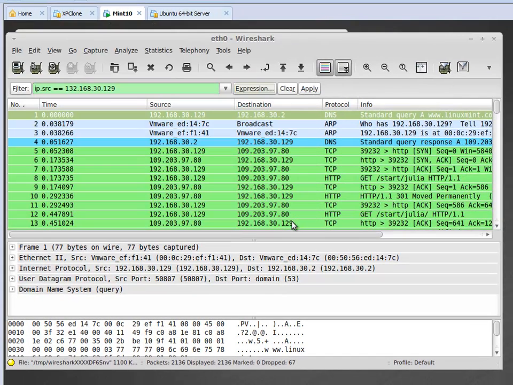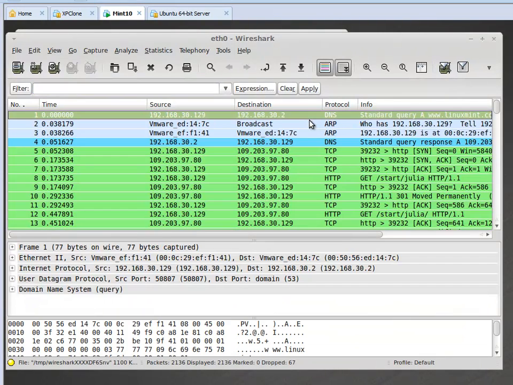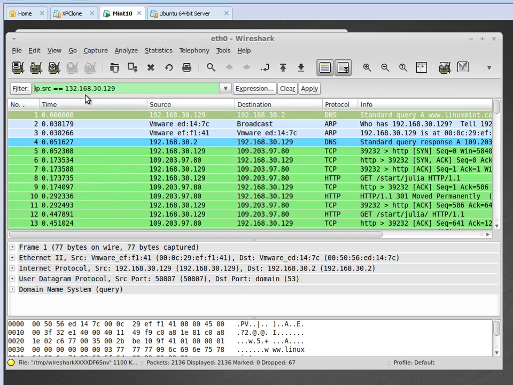We click OK, and notice when I clicked OK that this field, the background changed from white to green, and that means that it's a valid expression. That means that IP.source is a valid filter. The equal sign is a valid relational operator, and this IP address is valid as well, meaning that this IP address shows up somewhere down in the packet capture. That brings back all the packets. Let's go back here and select that.